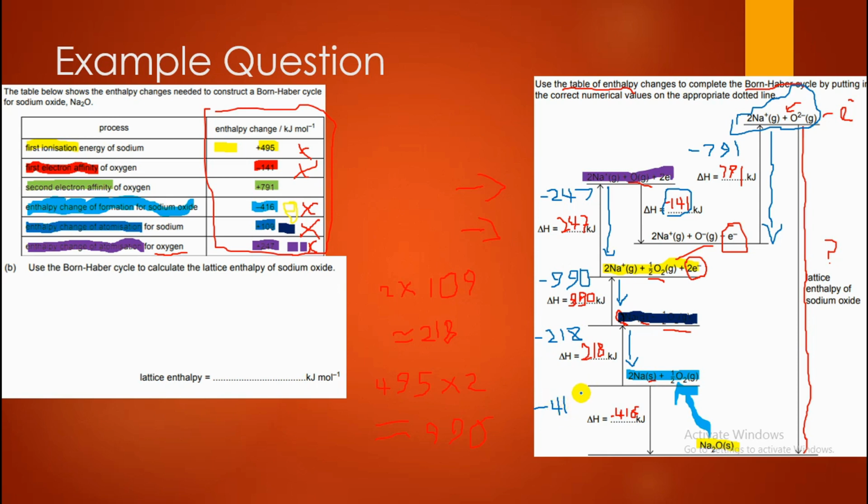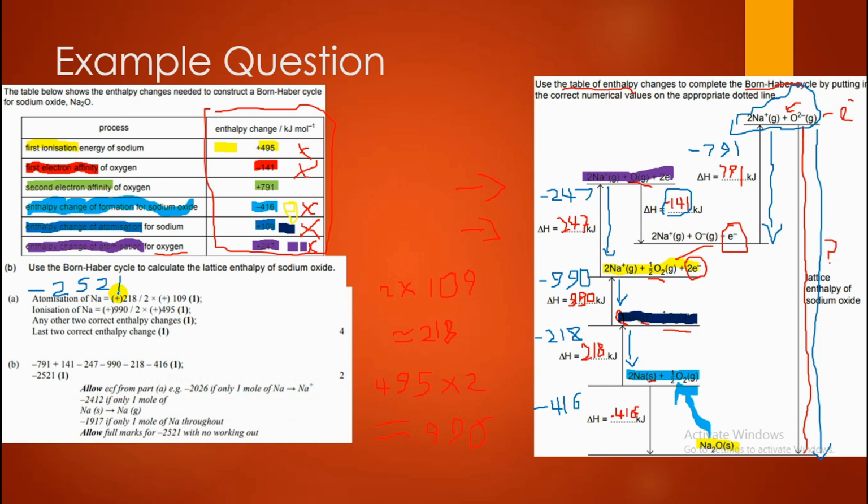16. So as you see, through all the indirect routes we went, we were able to calculate an enthalpy value, a lattice enthalpy value, for the impossible route here. So now if we add it all up, the answer we should get should be minus 2521. So now let's compare that to the actual mark scheme.